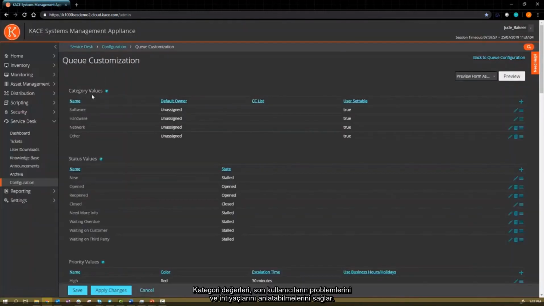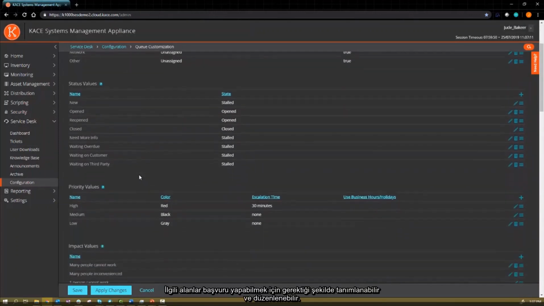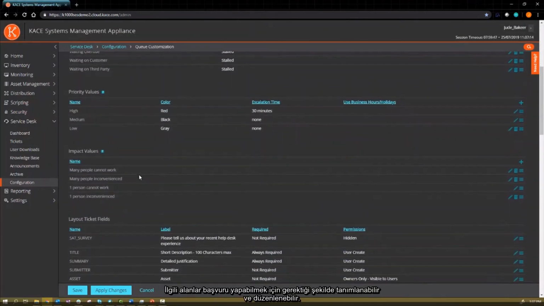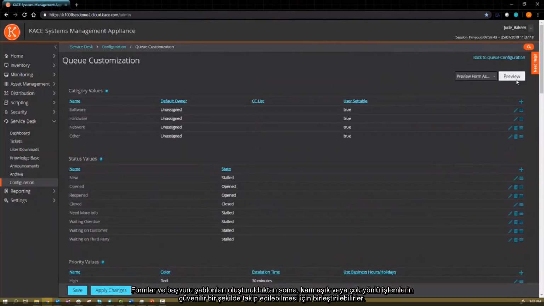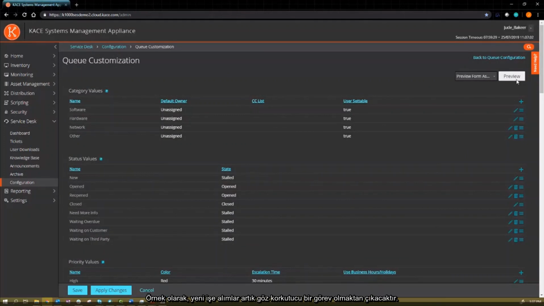Ticket forms are established within each respective queue. Category values allow end users to describe their issue or need. Status values allow for more appropriate resolution tracking, and fields can be defined and arranged as needed for ticket submission. You can preview your handiwork using the preview option. Once forms or ticket templates have been created, they can be stacked or combined into workflows, allowing complex or multifaceted processes to be carried out with accountability. For example, processing new hires will no longer be a daunting task.